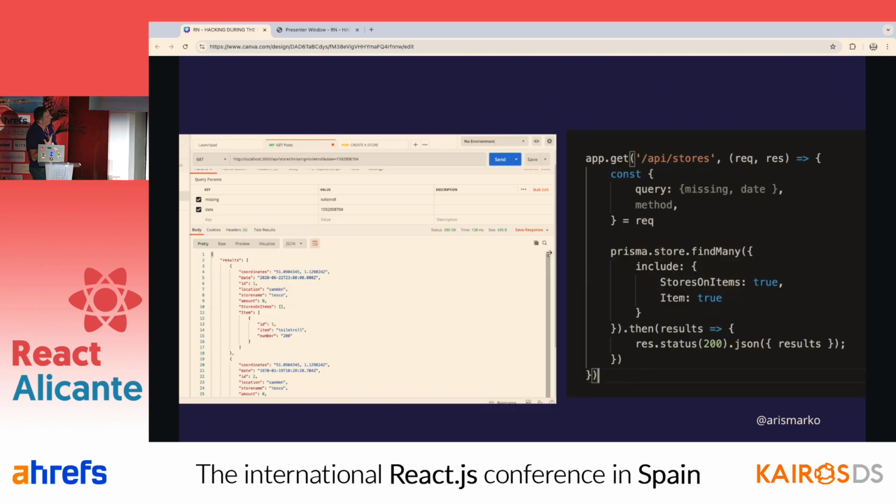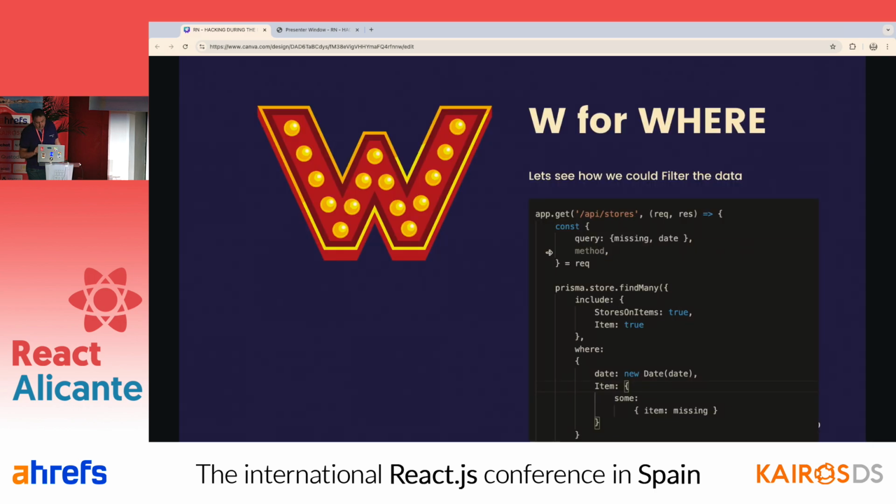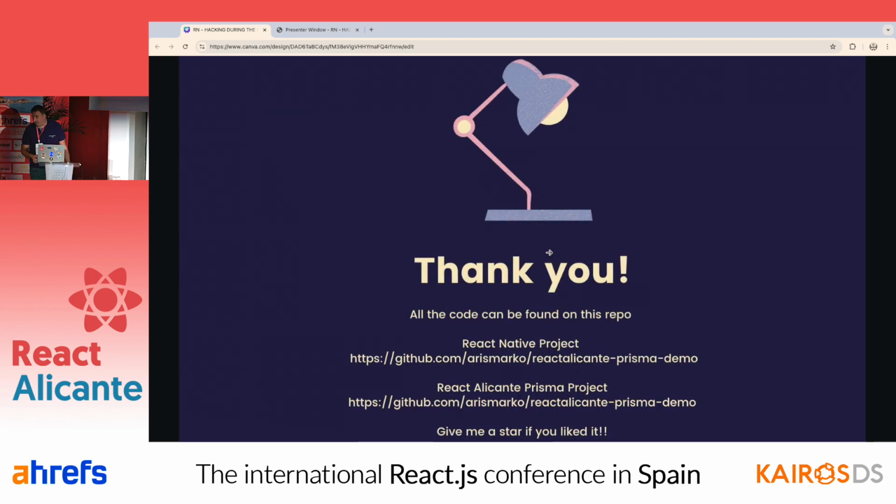So this is the read that we do from Prisma, prisma.store.findMany. We include more information of what we want to display in the JSON that we return. We have a sort of filtering, so we can do the same thing that we do in SQL, like select from this table where. So this is the same thing. Where item is the item that is missing, like we did for toilet rolls. So this is how you can develop a React Native app with a backend in just 11 minutes.